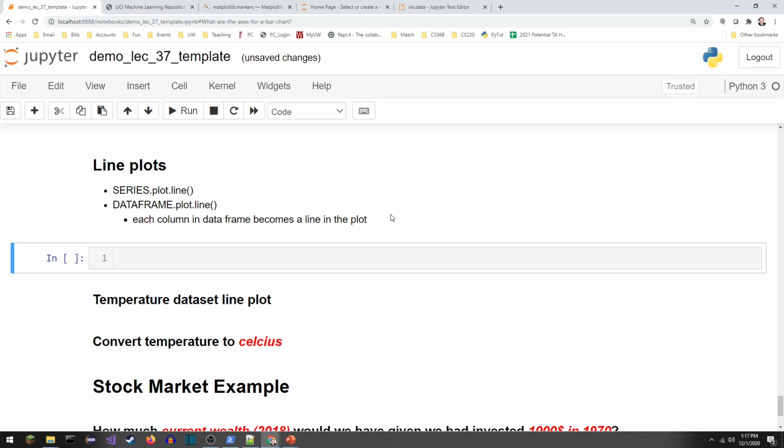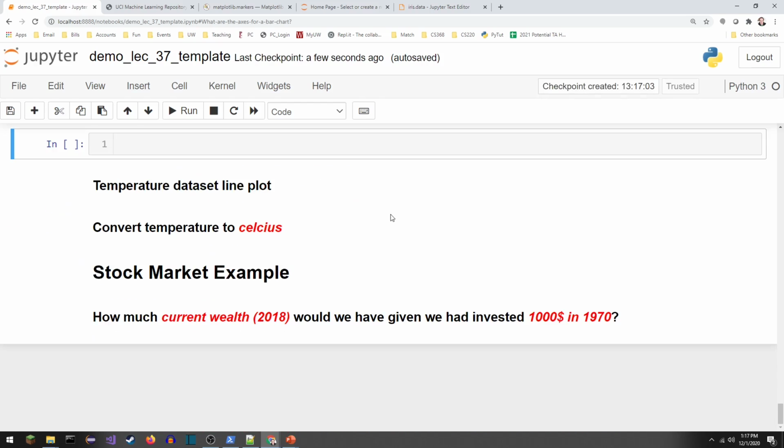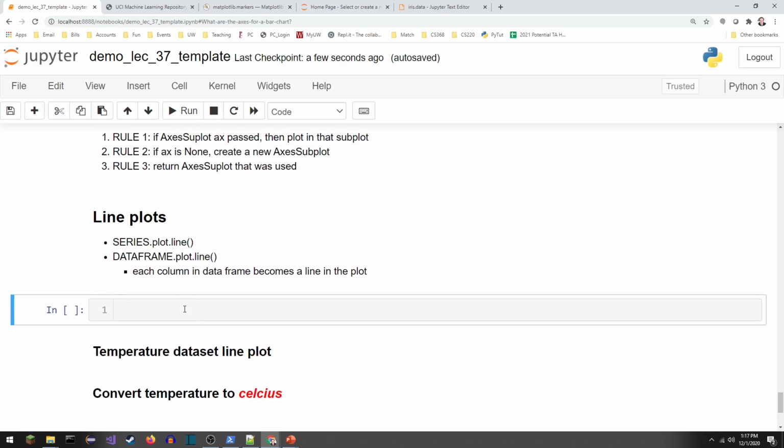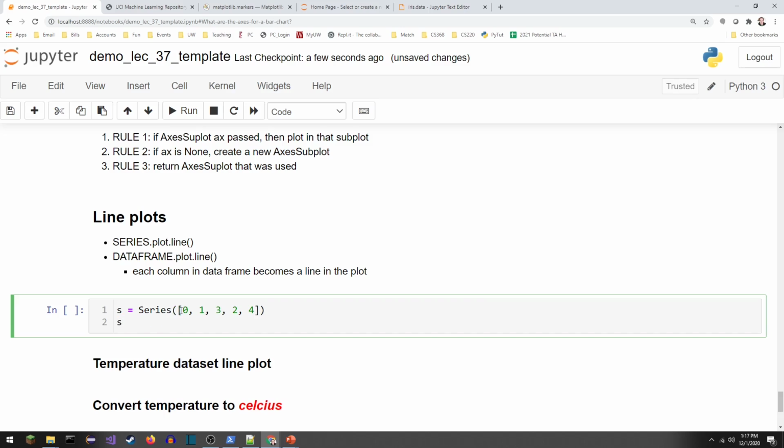And so I need a series. So S is going to be equal. Nope, actually type myself. I just delete more than I want. Yeah, S equals pandas Series. And we'll go ahead and make the series from a list. And let's give it 0, 1, 3, 2, 4. There we go. And now we'll print it out.